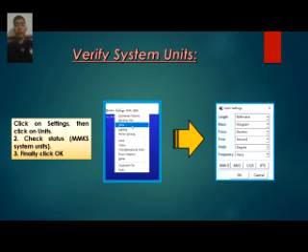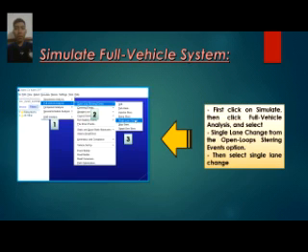In this part, the unit is MMKS. The force is in newtons. Then click OK. Simulate full vehicle system. In this part, select full vehicle analysis, then select open loop steering events, and select single lane change.